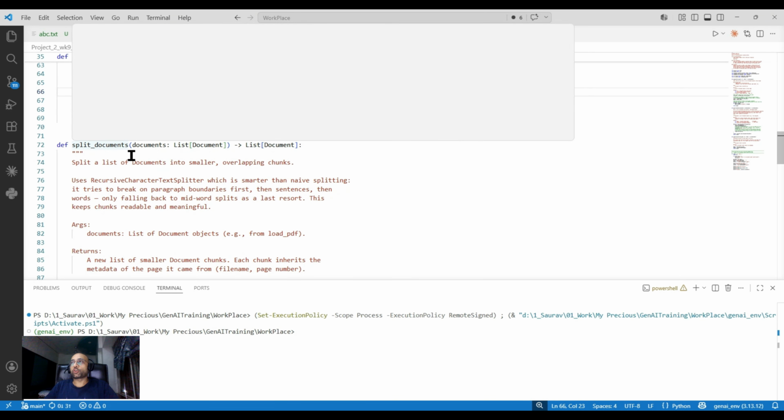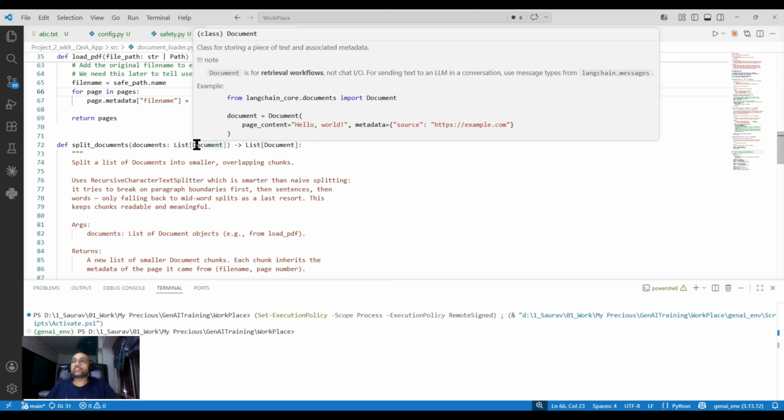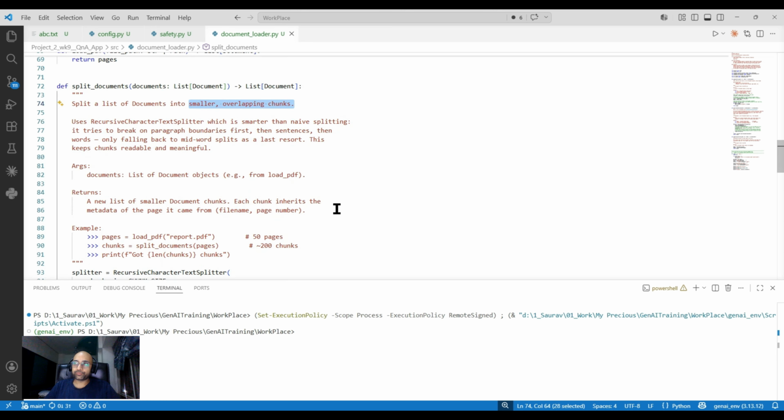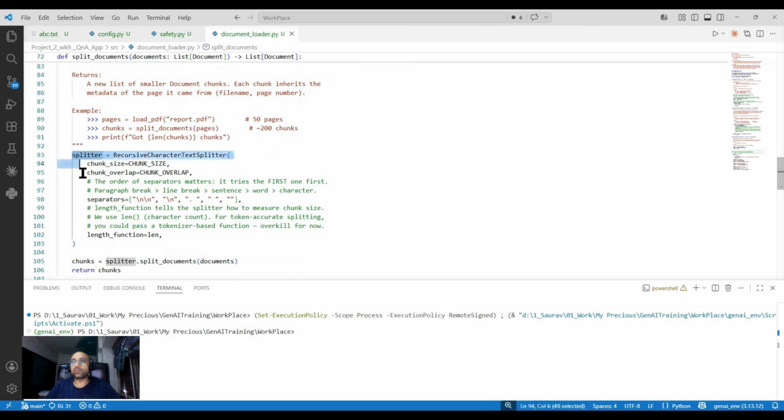Next function is split_documents. It splits a list of documents into smaller overlapping chunks. We have done this in the past as well. So whatever pages are created as documents, those are very large pages. We want a smaller size, which we can easily recall, and which would have enough information that is needed for us, so that we won't be wasting unnecessary tokens when we are calling the LLM. So for that, this is what we are doing.